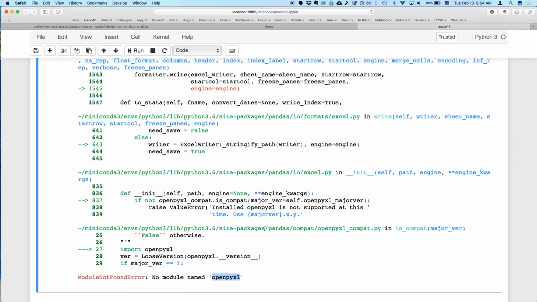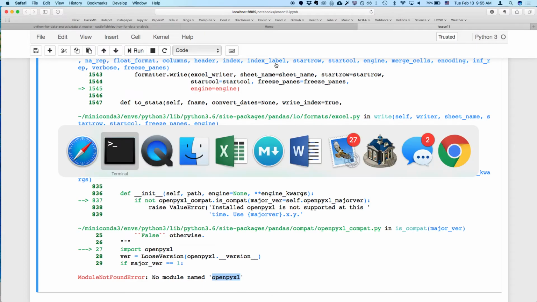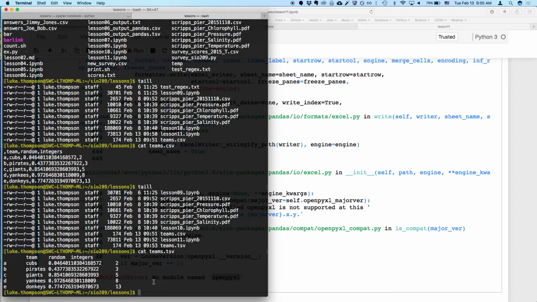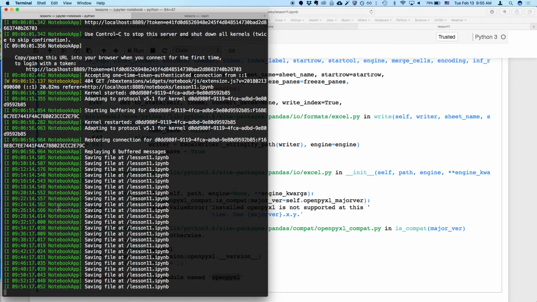So does anybody remember how we install a package? Go to the terminal. Yep. Okay. So we can go back to the terminal here. What do we have to do though before we install the package? Right. Because one of the things about Jupyter Notebooks is it kind of takes over your terminal while it's running.